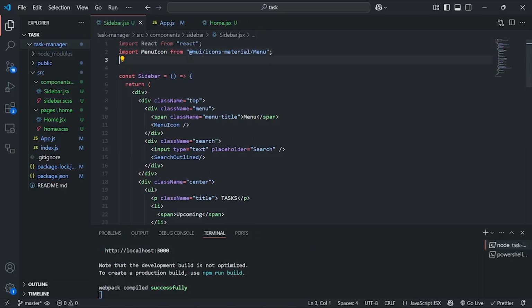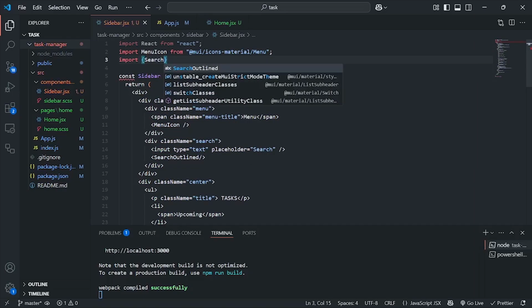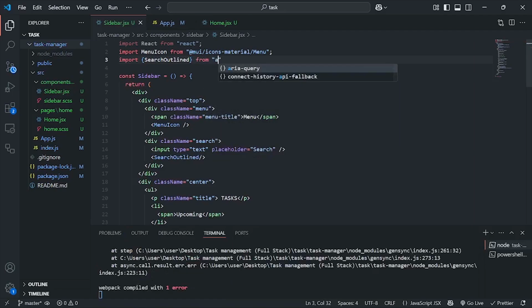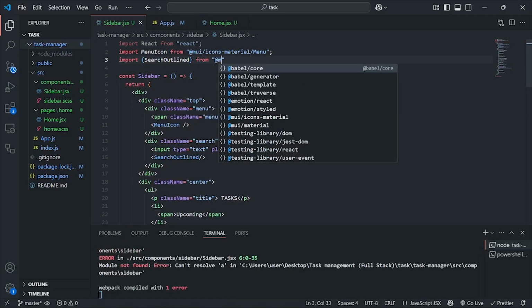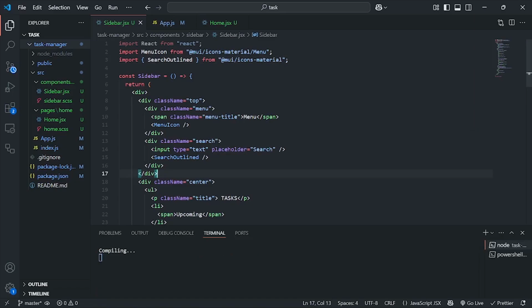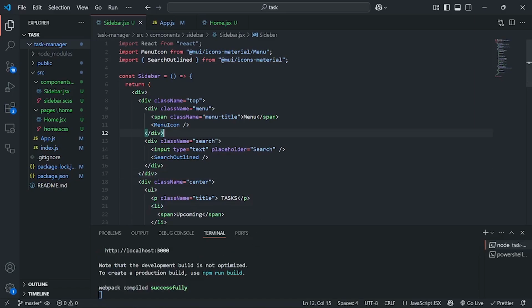And here I'm going to say import search outline from @mui/icons-material like this, and I'm going to save it. So it's already compiled. At the same time, let's add the remaining ones before we go to the browser.